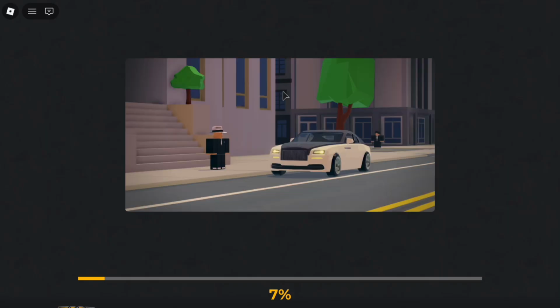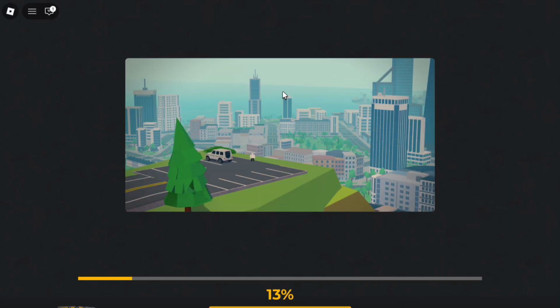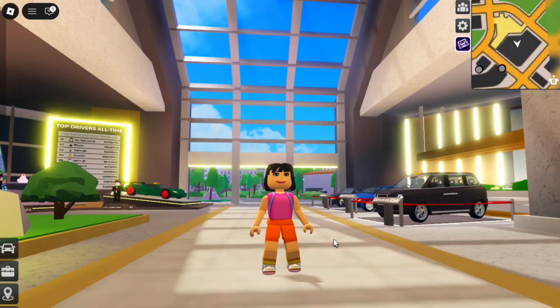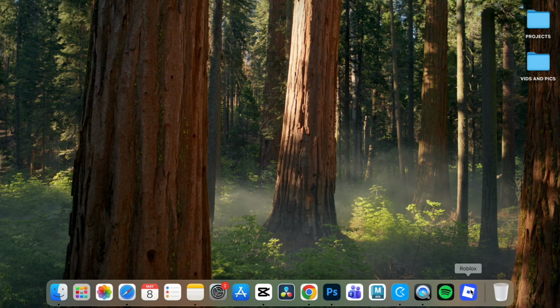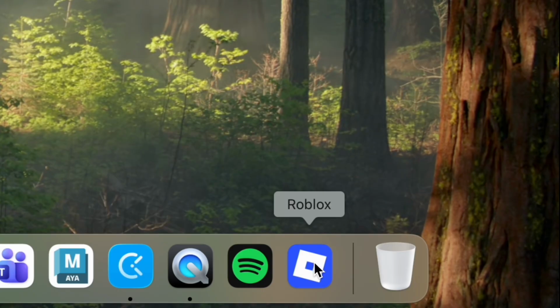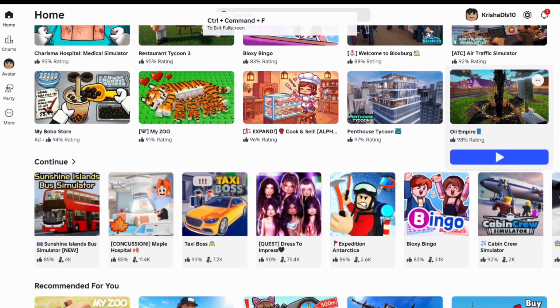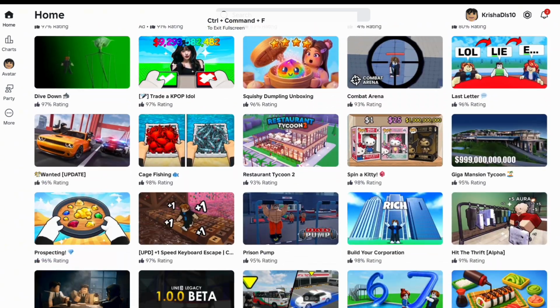And that's it. Now you can play Roblox on your MacBook. You can open different games directly from the app without needing to reinstall anything. Next time, you can also just open Roblox directly from your applications folder or from the dock. You don't need to download it again. And that's how to download and play Roblox on your MacBook. This is super easy once it's set up.